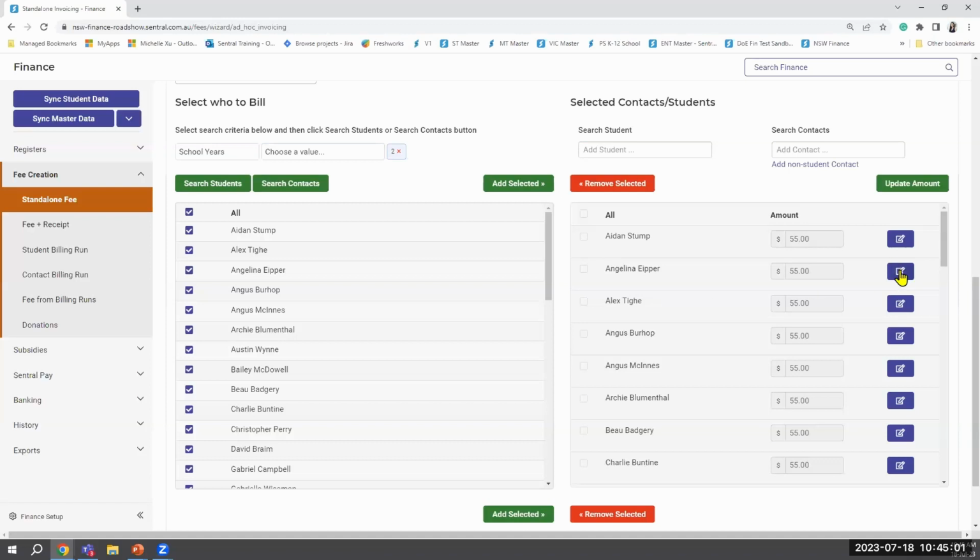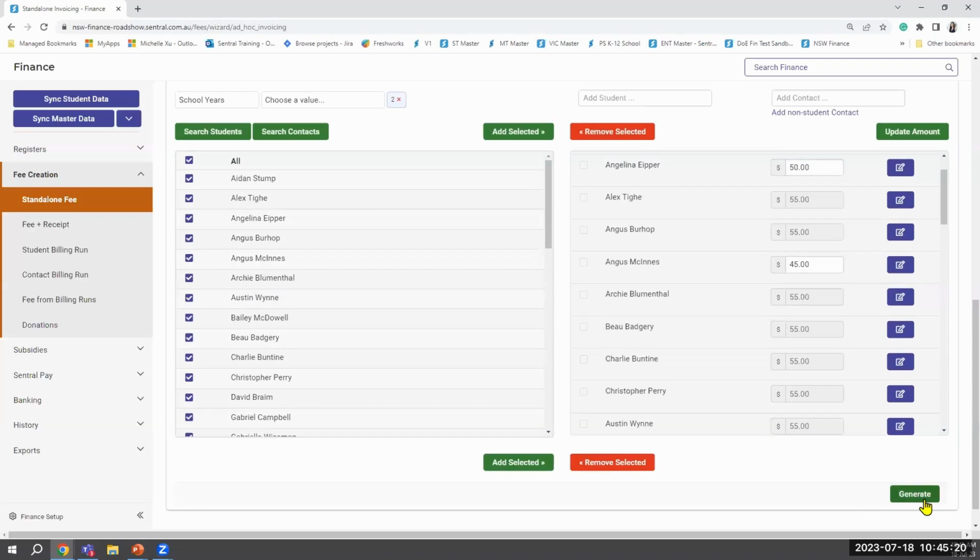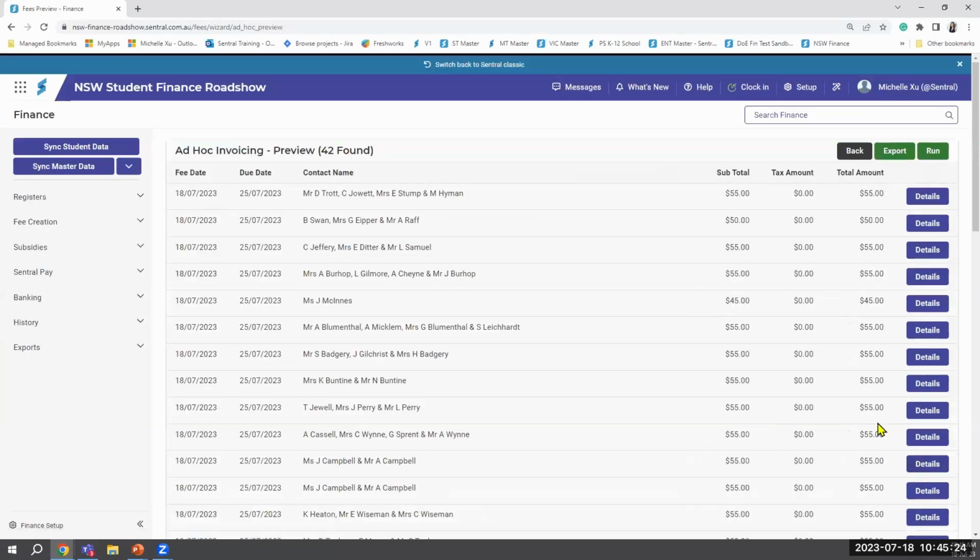Now this blue button here allows me to edit per student. So let's just say Angelina should only be paying $50 for a reason, and Angus should be paying $45. I can go into here and manually just adjust it for each student. Okay. Now let's just say this is good to go. I can now scroll down and then generate my standalone fee for my voluntary contribution.